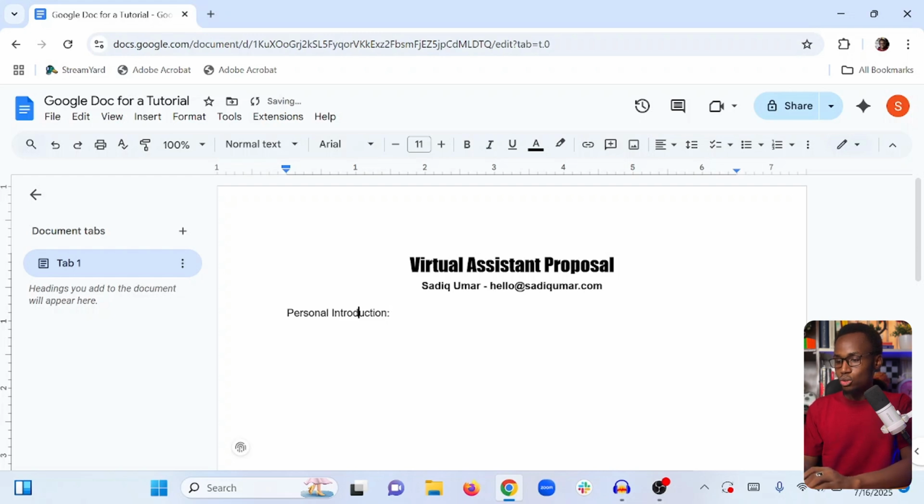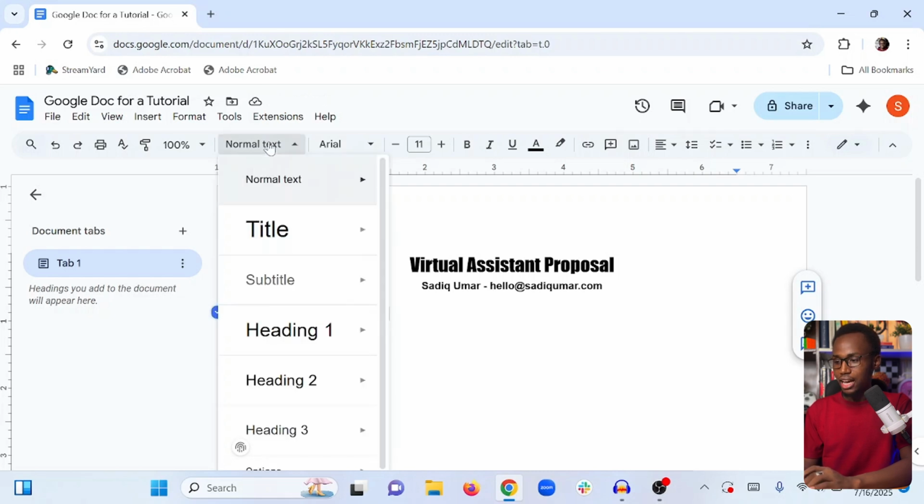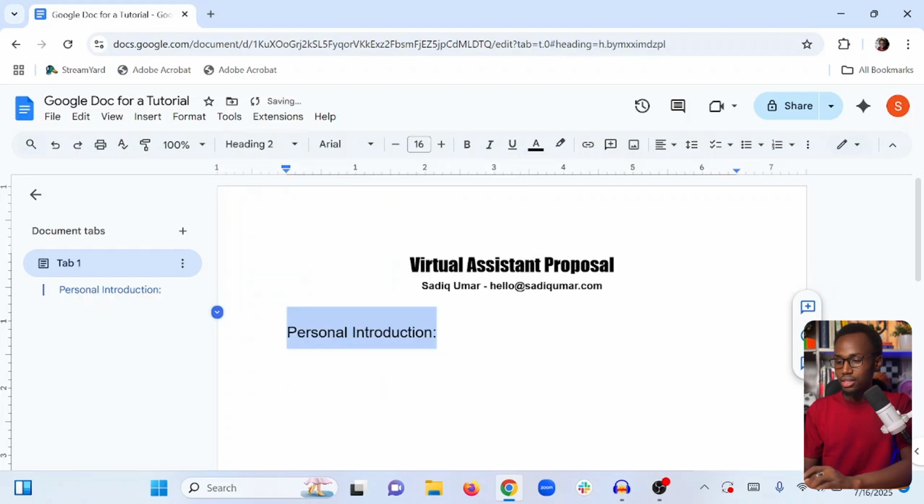And I want this to be a heading on its own. So I'm going to select it. Right here, it is set to normal text. I'm going to select it and choose maybe heading 2. So this is a heading by itself. I want to have a personal introduction. I want to have maybe a professional introduction in my proposal. I also want to have maybe work samples, and I also want to have a testimonial section.